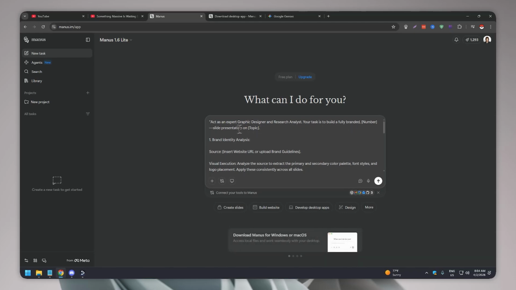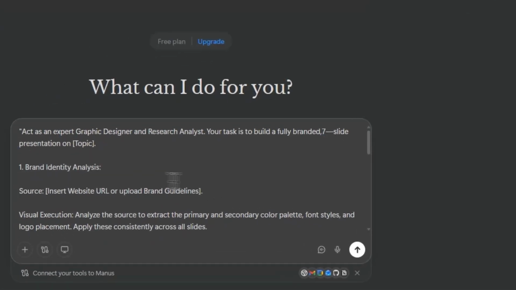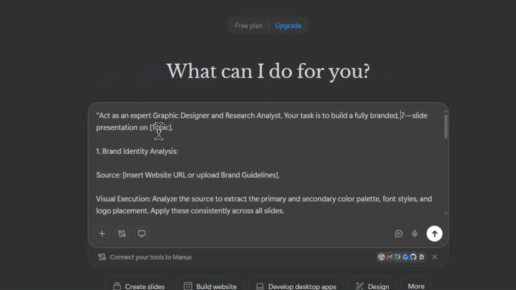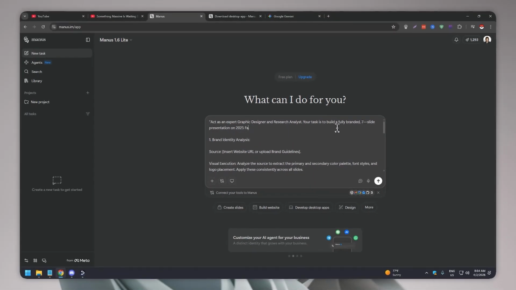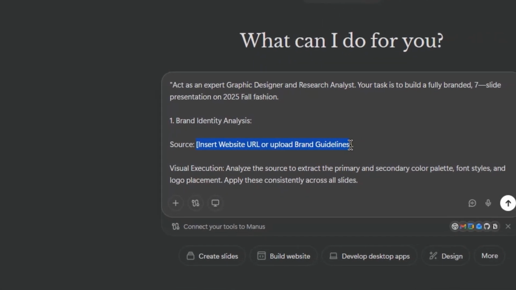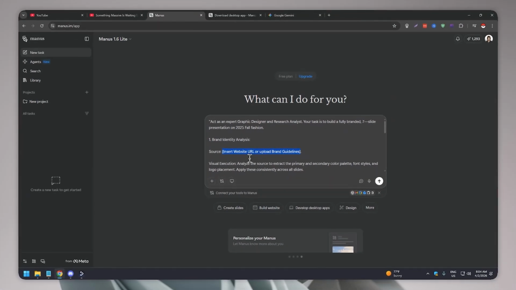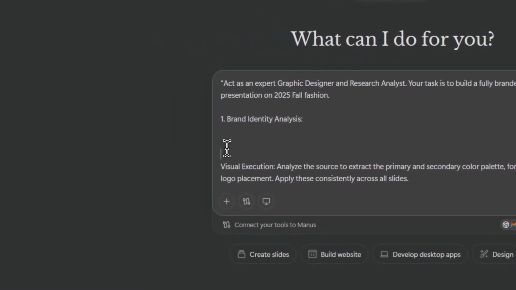So act as an expert graphic designer. It has to build a fully branded, let's say 5 slide or 7 slide presentation on say 2025 fall fashion, right? Brand identity source, insert website for upload guidance, right? You can insert a guideline here for whatever website. There we go. So we're not going to do that. We're just going to ask it to do this.